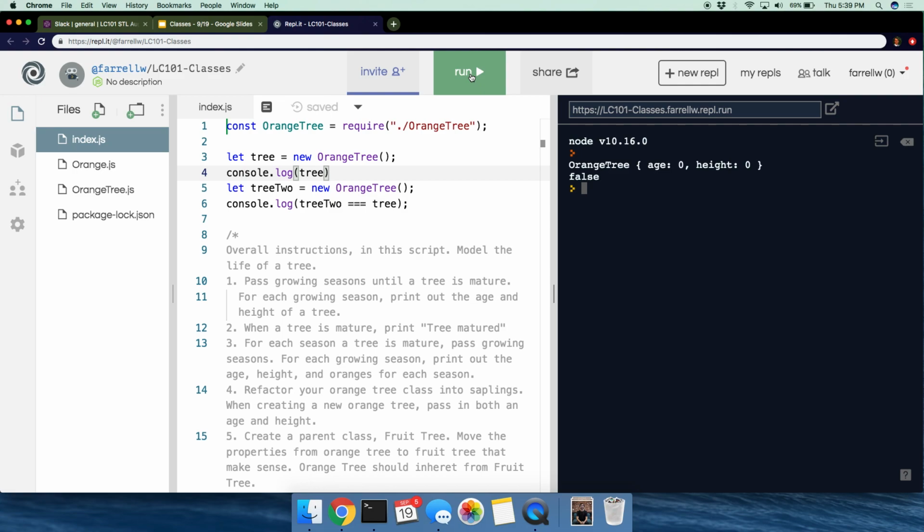So even though they have the same object structure, they are technically different things. They are not equal to each other. So if you really wanted to compare, is the height of tree 2 equal to the height of tree 1, you'd have to do it with their properties. And something like that would be true. You can't do it with the actual objects themselves.